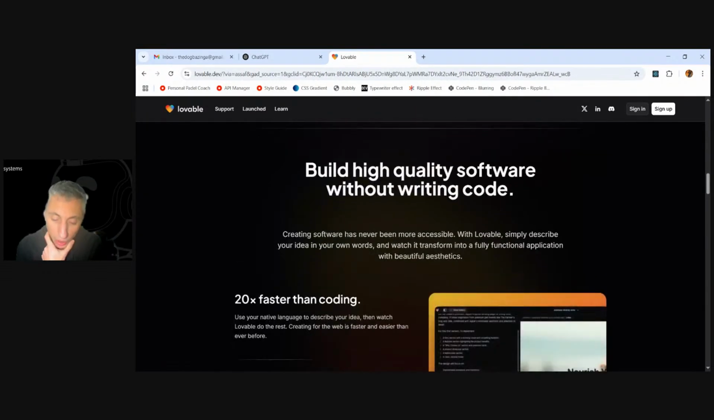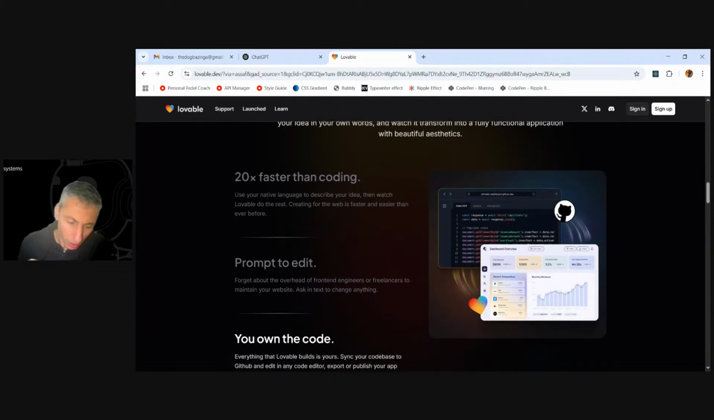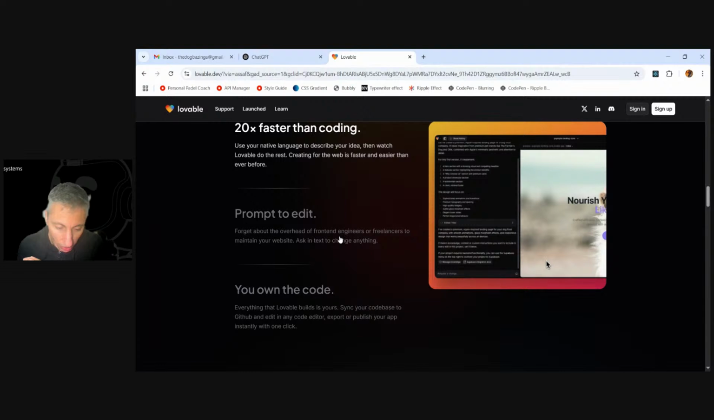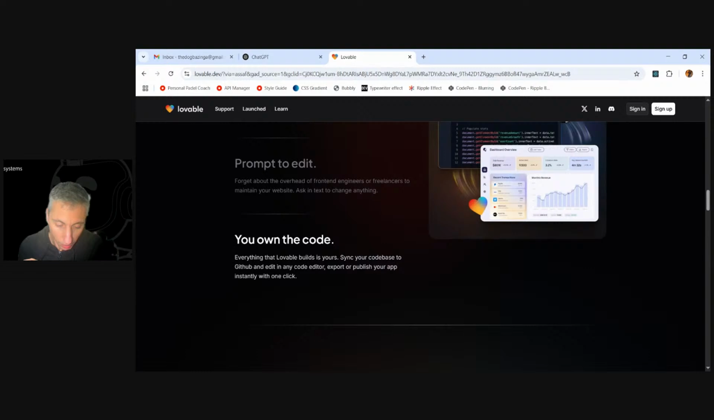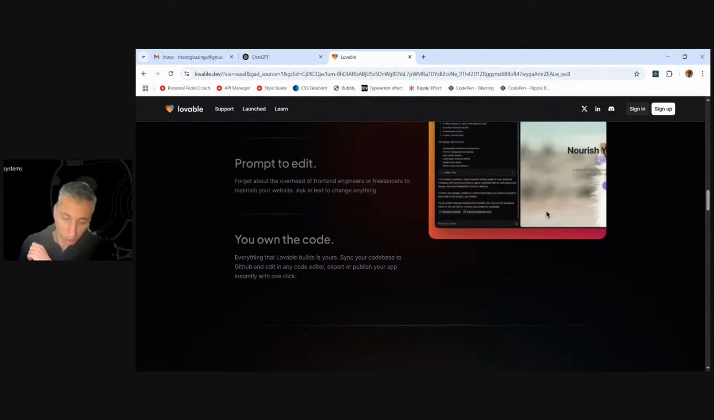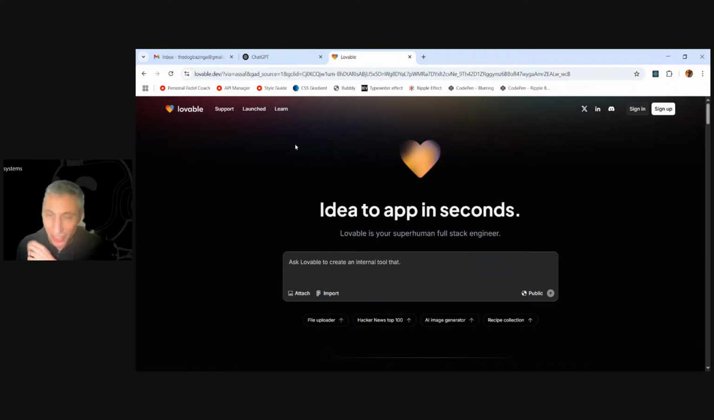Okay, so build high quality software without writing code. Simply describe your idea and watch it transform. Okay, that's interesting. And well, the claims of faster development, prompt to edit. Okay, interesting. And you own the code, so everything that Lovable builds is yours. Sync your code base to GitHub and edit in any code editor. Okay, cool. So without reading much more, well, let's not click the learn here. It's not the developer way, right? So let's start building an application.